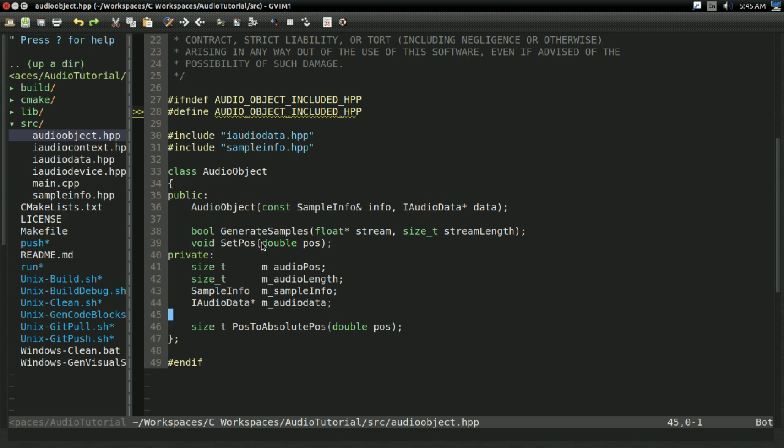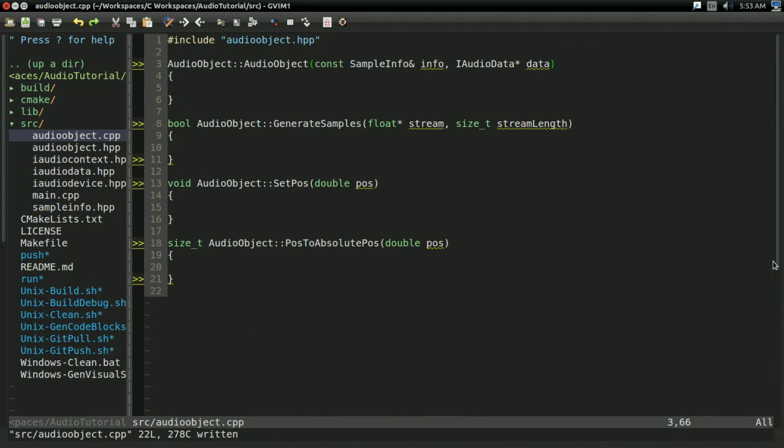It's going to take in a position in this normalized 0 to 1 format and convert it into, well, the absolute format, the one that I can set audio pass to. And I think that's all I really need for AudioObject. I think this is going to work out. So with that, let's go ahead and implement this AudioObject.